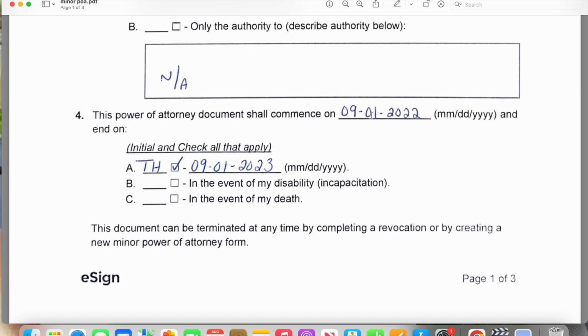So you'll put that day here. And then you get to choose whether you want it to be a certain amount of time that this person is going to have authority, or if you want it to go on until you die or any kind of disability or anything like that. So you can choose which one best fits your situation. So most people will just initial here and check it, don't forget, and write the day.